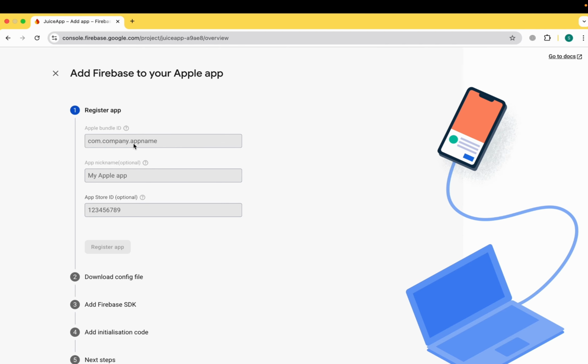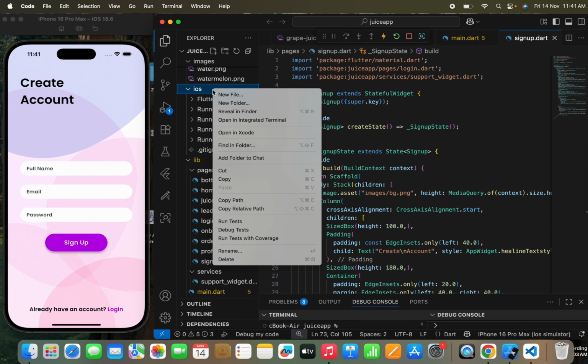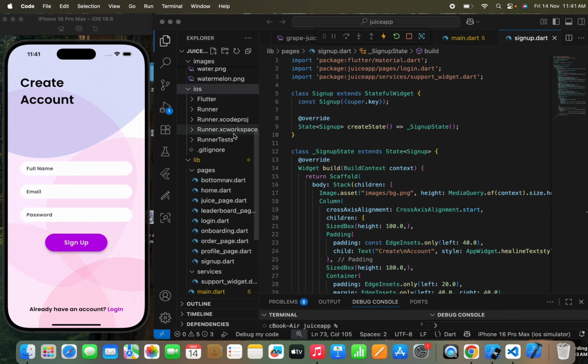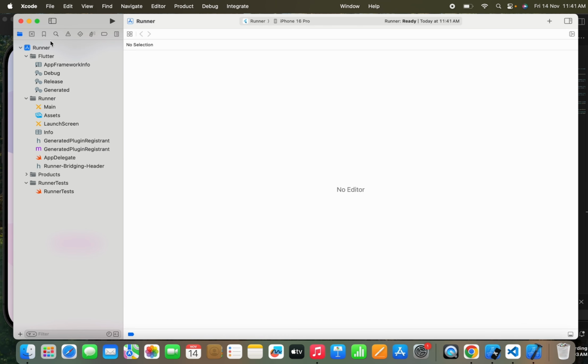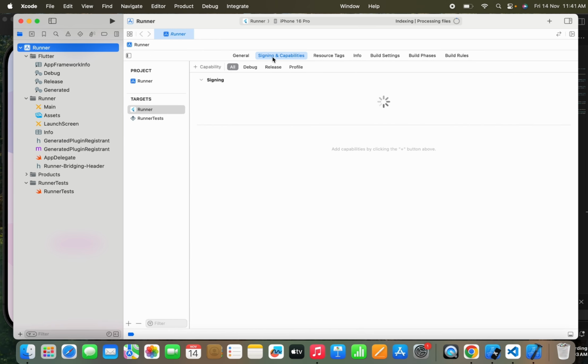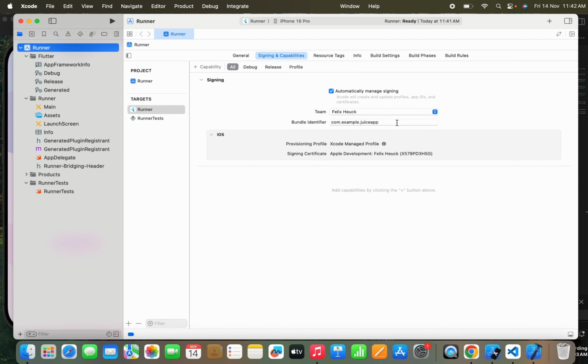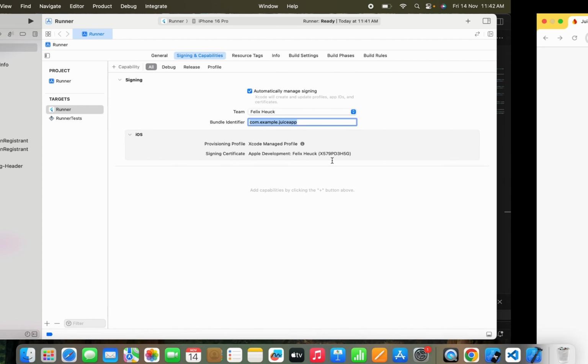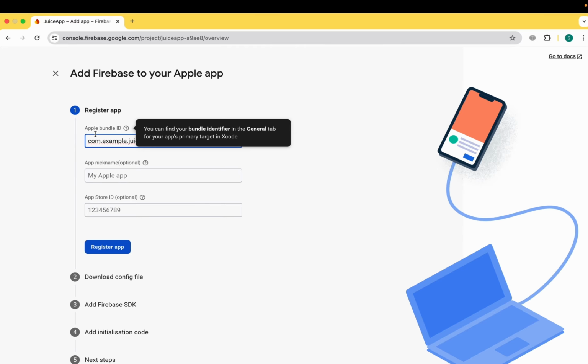We need an Apple bundle ID. So we need to open Xcode from here, and it's launching. We'll move to the Runner and then to Signing and Capabilities. Here you can see the bundle identifier. I need to copy this bundle identifier and paste it in the Apple bundle ID.